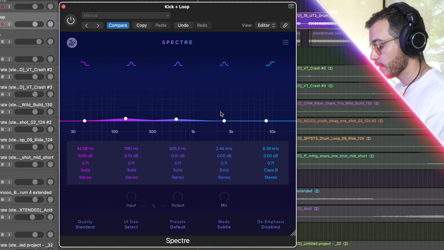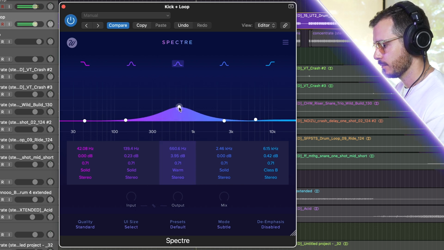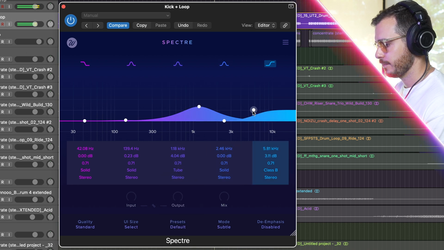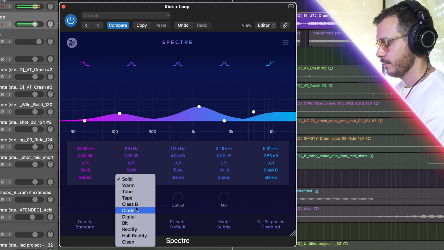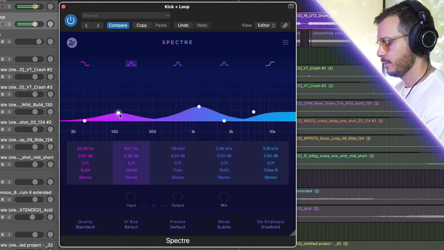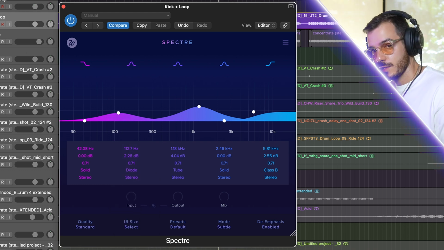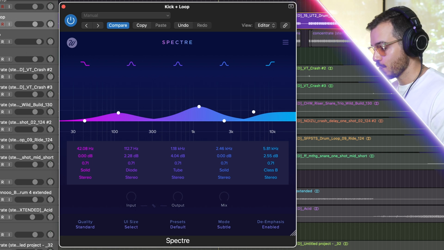Let's add it to this drum loop that I'm working on. It's simple and easy to use and sounds great on so many source signals.